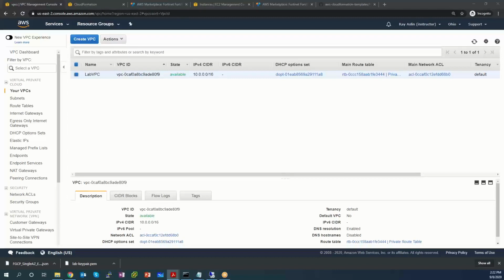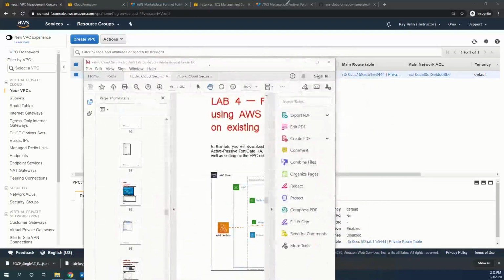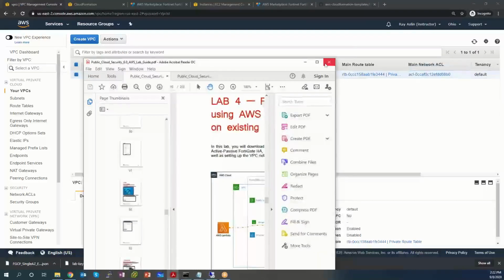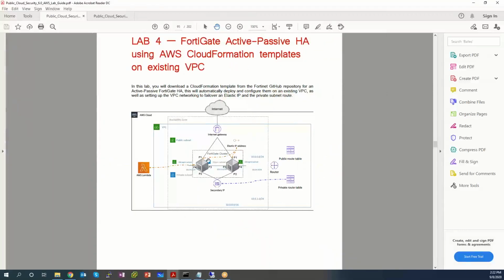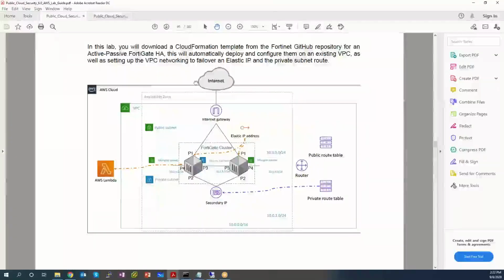In lab number 4, let's just erase the ink there and go back to my, there we go, my mouse clicker. Very good. Let's get this out of the way. We'll zoom this in a little bit.